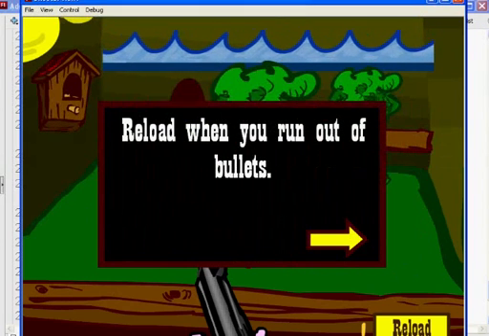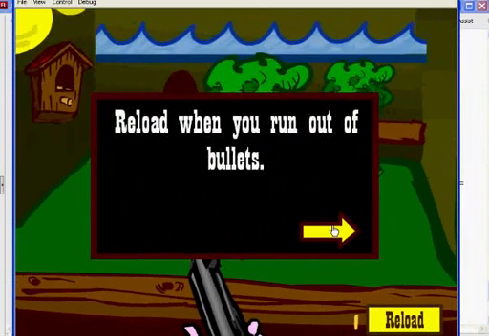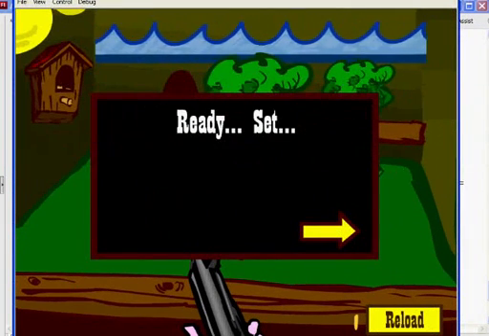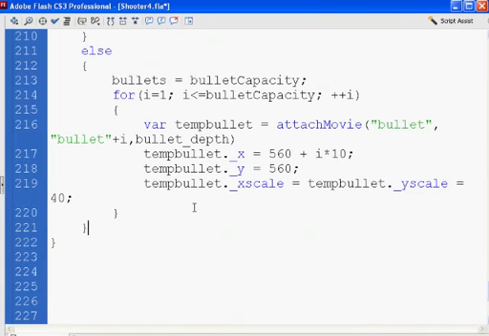If we load two movie clips at the same depth, in this case bullet depth with this 50,000, then they'll just load right on top of each other, replacing the previous one. So we hit Control Enter. And there's my bullets. Right?